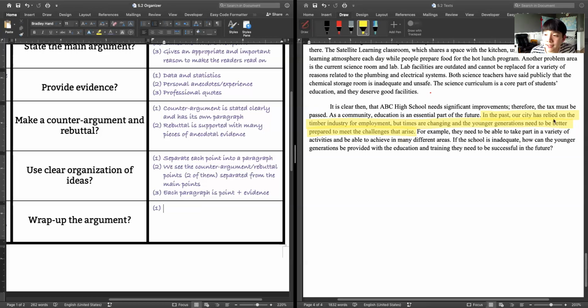It says, in the past, our city has relied on the timber industry. You're like, whoa, why do I need to be talking about the timber industry here? But then it says times are changing and the younger generations need to be better prepared to meet the challenges. Meaning if you put this money in, then they can meet future challenges other than the timber industry, right? This is super, super great. Why? Because it really relates in even older people who don't really care about schooling. It relates those people in too, right? Whoever is on that board, whoever is listening, whoever is your audience, that engages them.